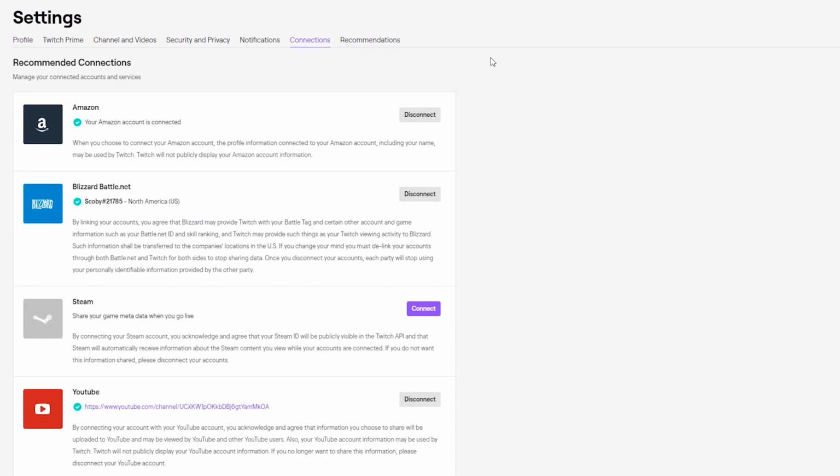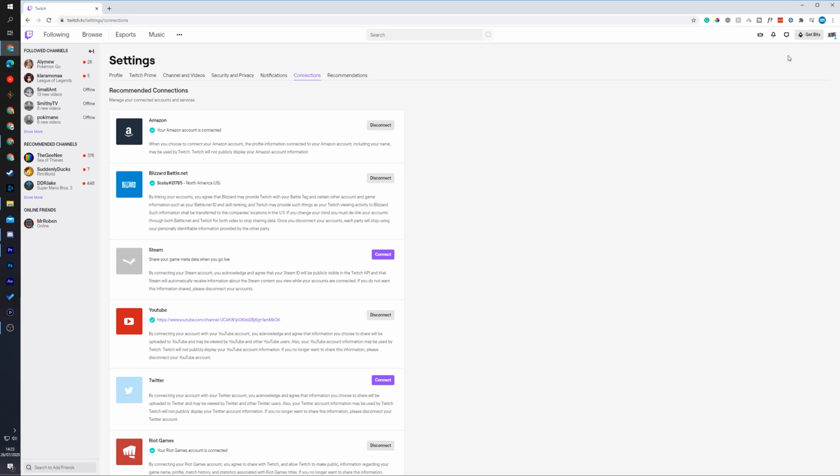Click this open again, and here we can see all current connections with our Twitch. What we're going to be doing is looking for the YouTube connection right here, which I already have connected. What you're going to have to do here is find the YouTube section, click connect, and then log into the YouTube account that you want to actually transfer your Twitch streams to. So as you can see, I'm already connected here, and disconnect will show up once you're fully connected. So once your YouTube is connected, we're going to be coming to our settings, and we're going to be exporting our streams.